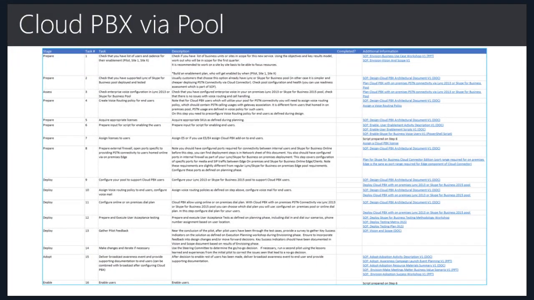This is the example of Cloud PBX via Pool tab. You, as the workshop facilitator, will need to go through the tasks with the participants one by one. Mark the tasks that have been completed as completed, and those that are not relevant to the project as not applicable.